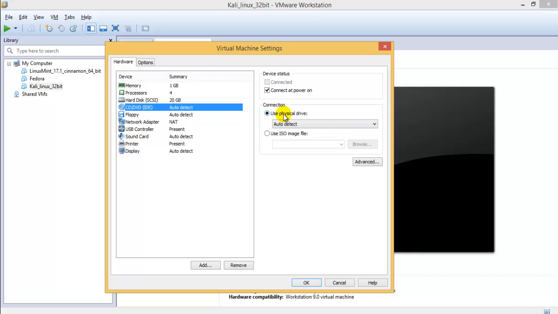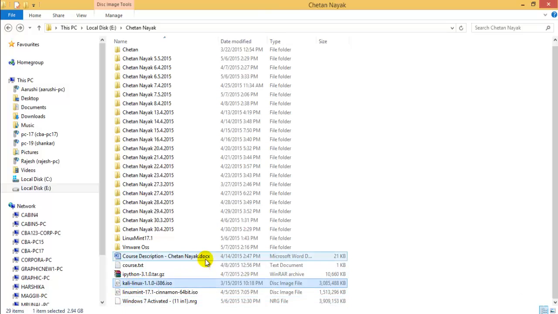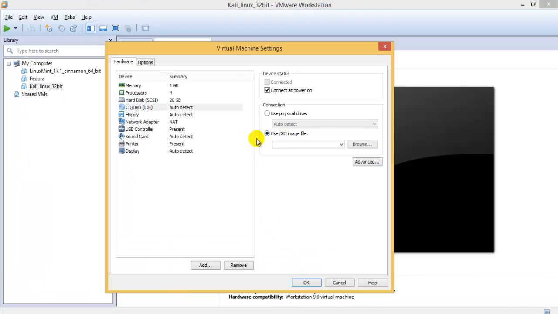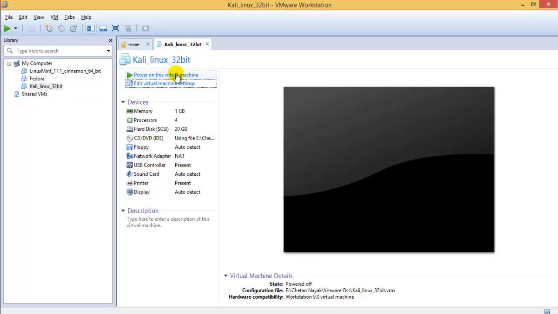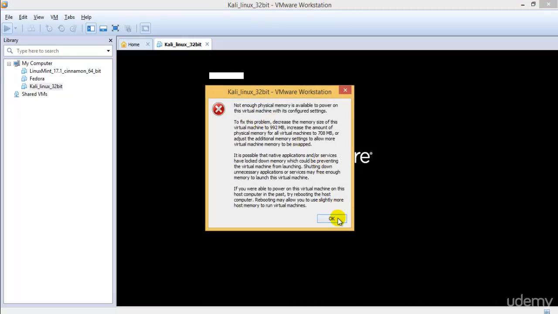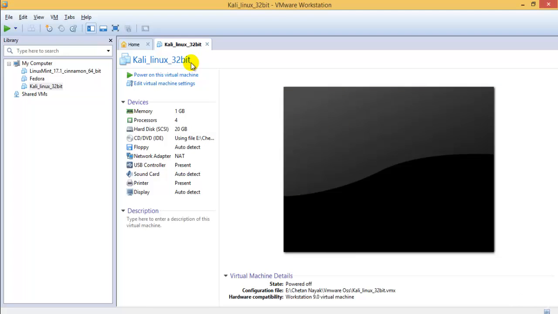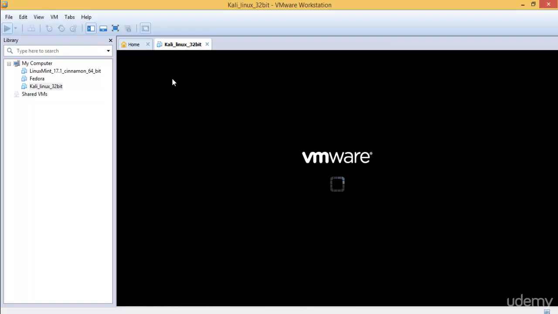If you went ahead and created a boot CD out of your ISO file, then you can use the physical drive and insert a specific CD inside your operating system. If not, if you only have the ISO file that we just downloaded, which would look something like this one that I have over here, then I would suggest using this. Use ISO image, browse, and select the specific file that we need, and we have it over here. ISO, open. Okay, and I would ask it to power on this virtual machine. Okay, let me check, and I'll just run it. Let's see.